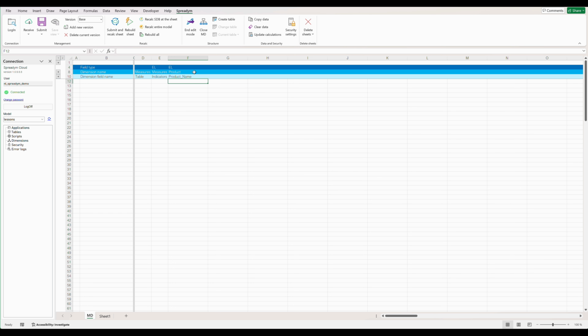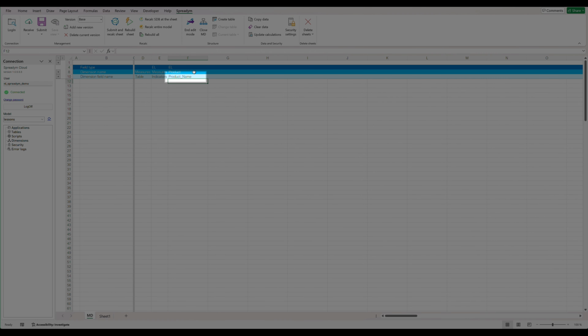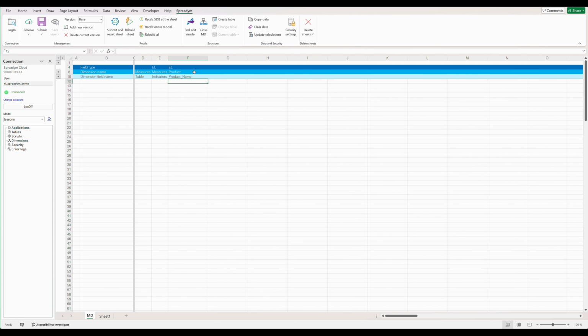For the EL column, we usually use a naming convention: dimension name underscore name. In our example, this will be product underscore name. Next, we'll add elements to the dimension. You can enter them manually or copy them from other sources. There's also the option to integrate master data from external systems.